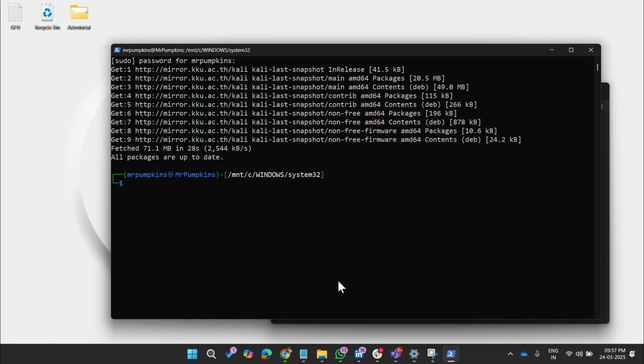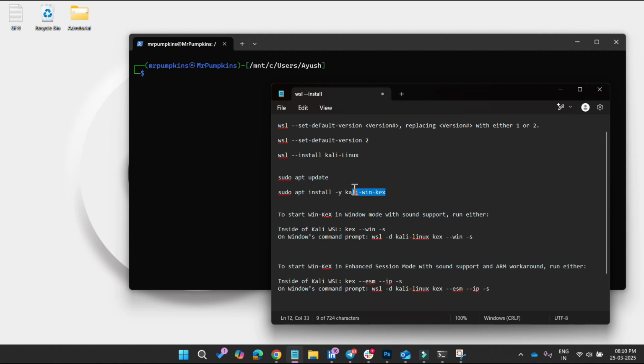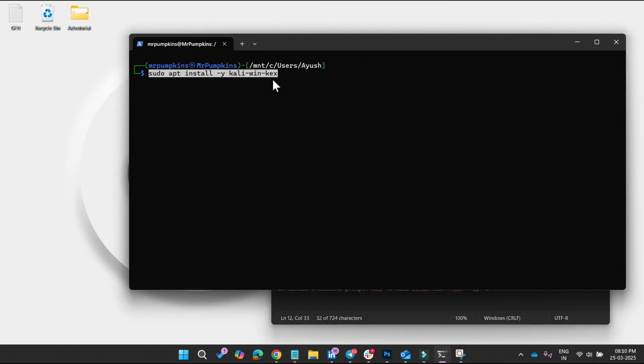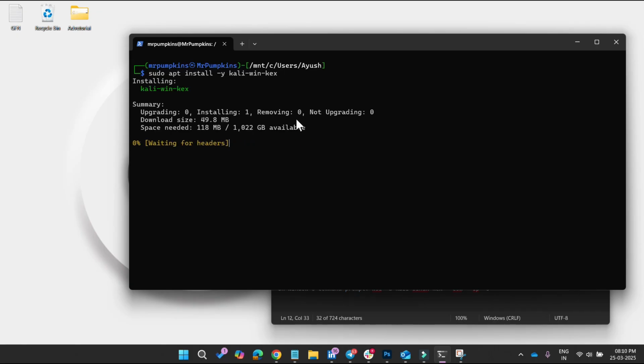Now, let's move to the next command, which will install Win-Kex to your Windows OS. Once again, let me copy the command from Notepad to the terminal. The command goes like sudo apt install -y, then kali-win-kex. Hit enter to execute the command.